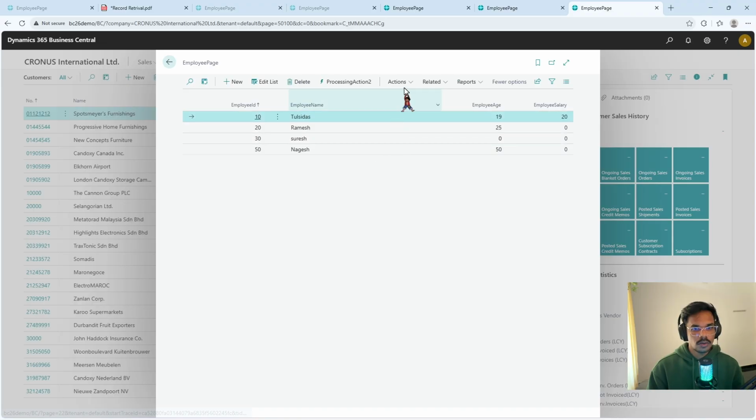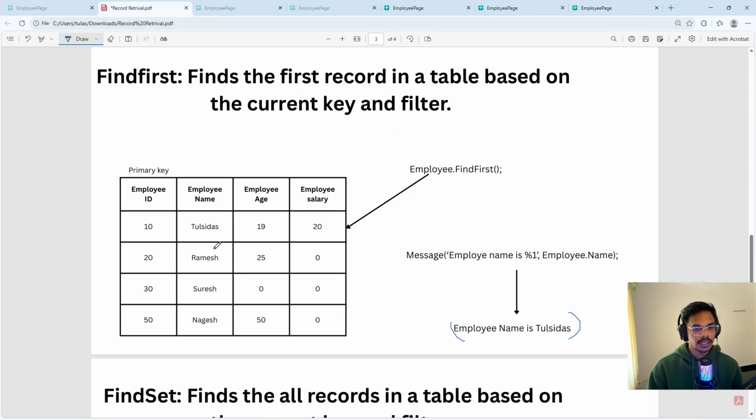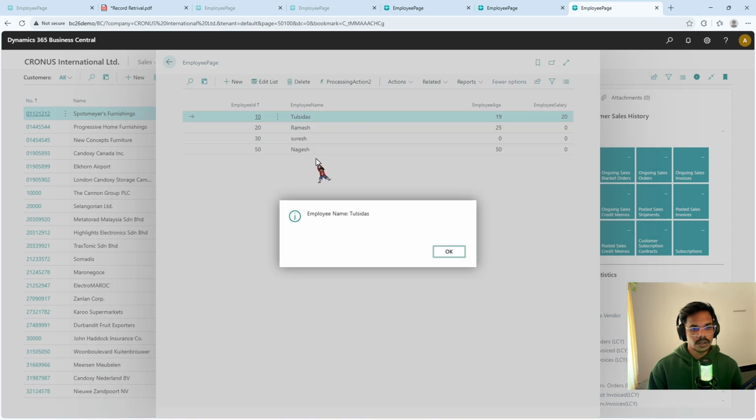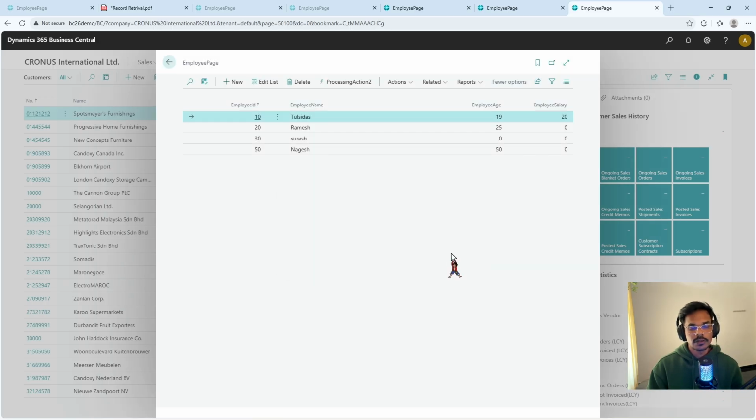And now let me again click on retrieve record. As we have seen, if I am finding the first record, it should give me employee name is Tulsidas. So let me click on retrieve record. Now here you can see it actually gave me the message employee name Tulsidas. So that is find first.